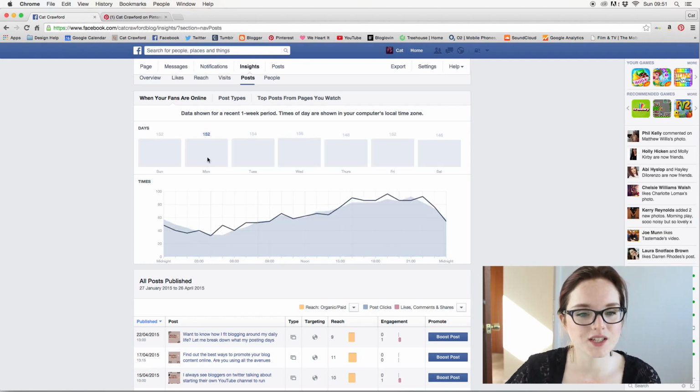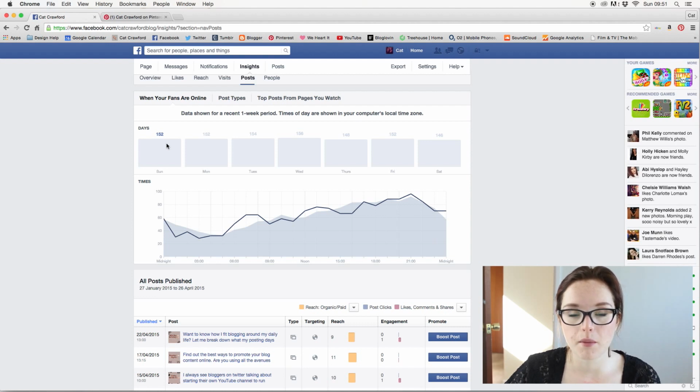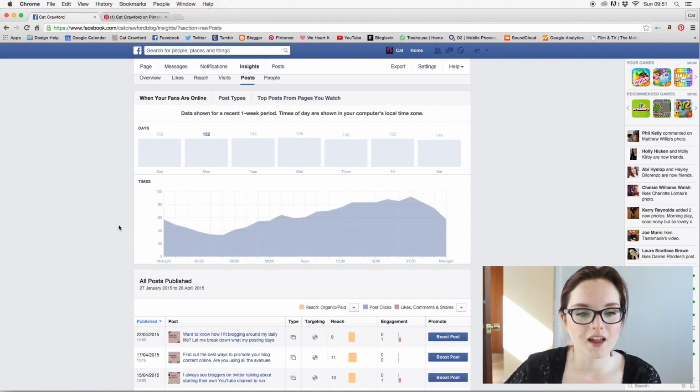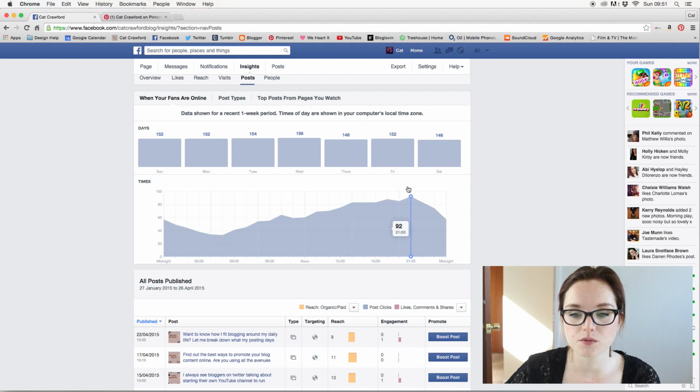So this tells you how much engagement you've had on each day of the week for the last week. So I know that 152 people have come and looked at my page on Sunday, 152 people came and looked at it on Monday, and then this graph down here tells you at what time of day those people are coming to your Facebook page. So you can kind of gauge when the best time to post to your Facebook page is. So for example, mine would be at 9 o'clock at night, because that seems to be when most people are looking at my Facebook page.